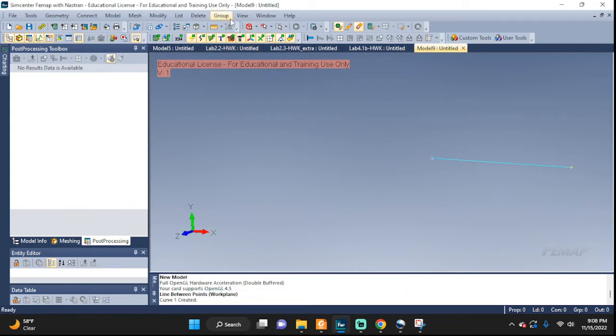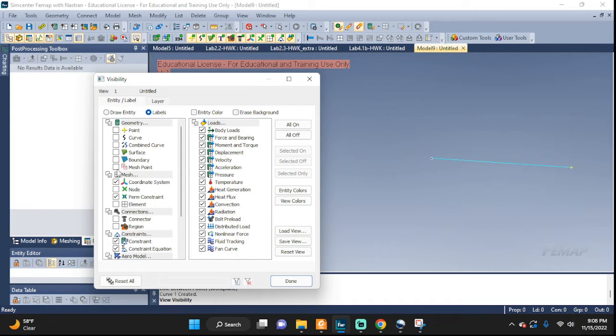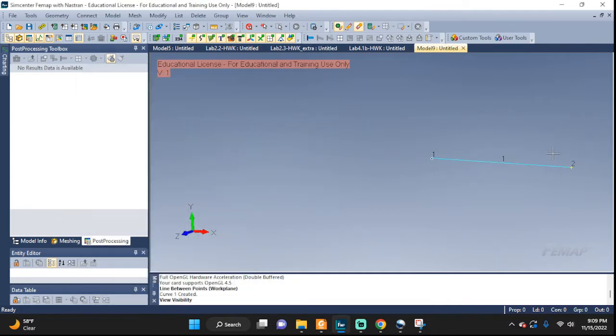Cancel that out. Let's go to View, Visibility, and let's visualize. See, none of the geometry is highlighted for us to see. I want to see the line's identity number and also the points. Whenever we talk in geometry, this would be a line and the ends would be points, right? If I were working with an orphan mesh where there's no geometry, just mesh, then the points would be nodes and the line would be the element. But we are working with a geometry. There you have it. Click Done. There you go. That's what we have.